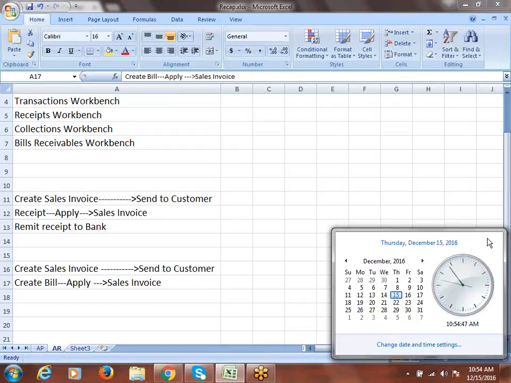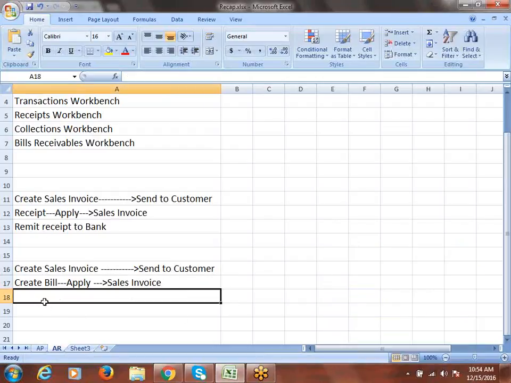Okay, so here, what happens? We'll create the bill and apply it on the sales invoice. And then the bill will be submitted to the bank to discount it. Once we discount it, then from that bill, if you get the payment, you will create the receipt. Then you will create the receipt, and the receipt you will apply on what? Think and tell me. Bill. Bill, enough.